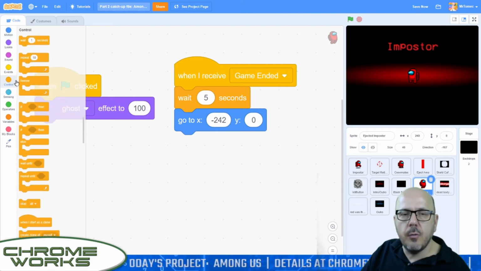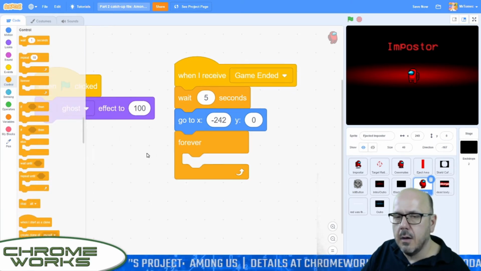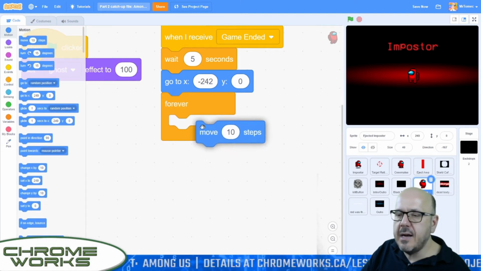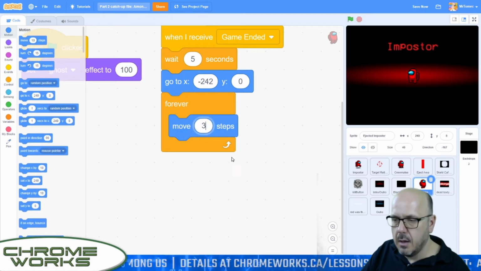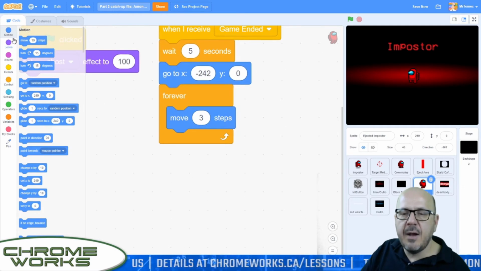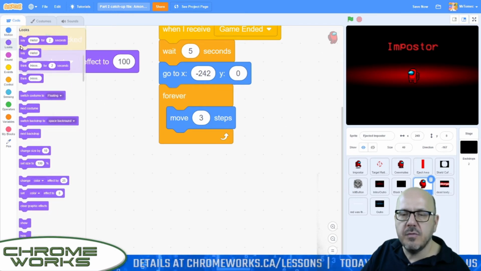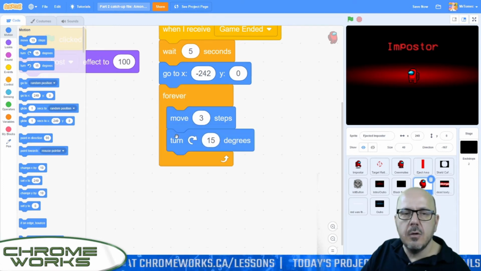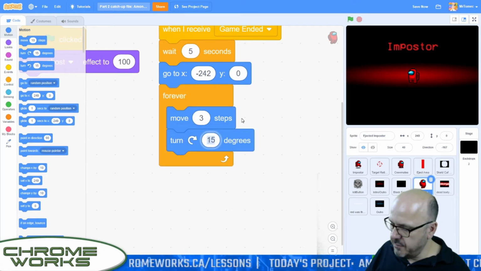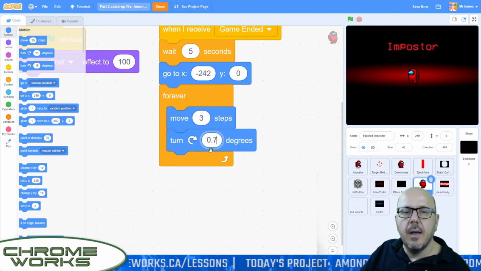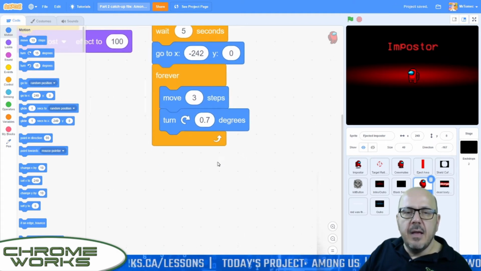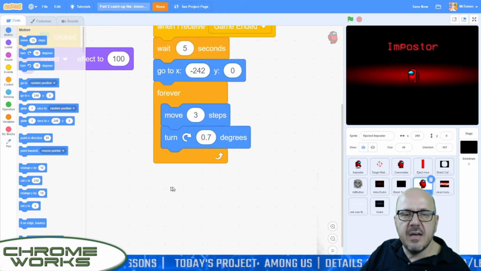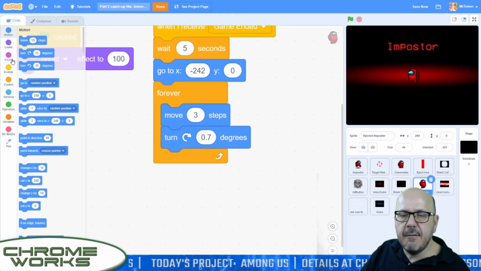Okay, let's grab a forever here. And we're going to change our X. We're going to have it float across the screen at a speed of 3. And we're going to have it rotate while it moves. So let's just turn a little bit under our motion blocks here. We'll say turn 0.7 degrees. And if touching the edge of the screen, so we're going to keep doing this until it touches the screen, and we need an if else here.